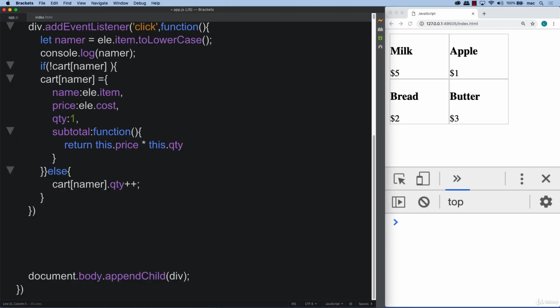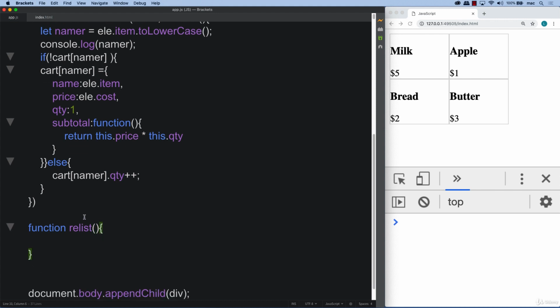So we're going to need one more function in order to accomplish this. I'm going to call this function relist. And what this will do is go through the global cart object and output all of the content visibly on the page.